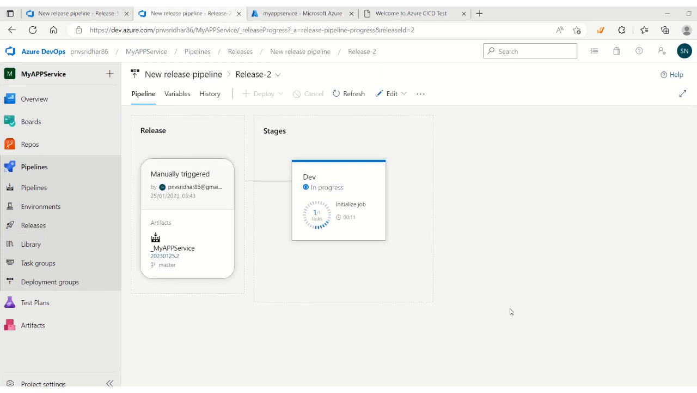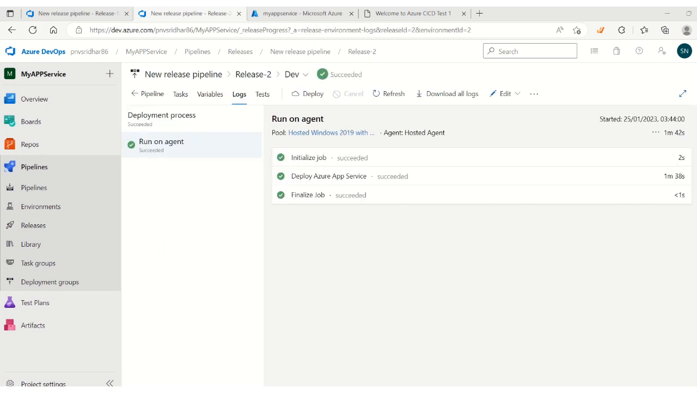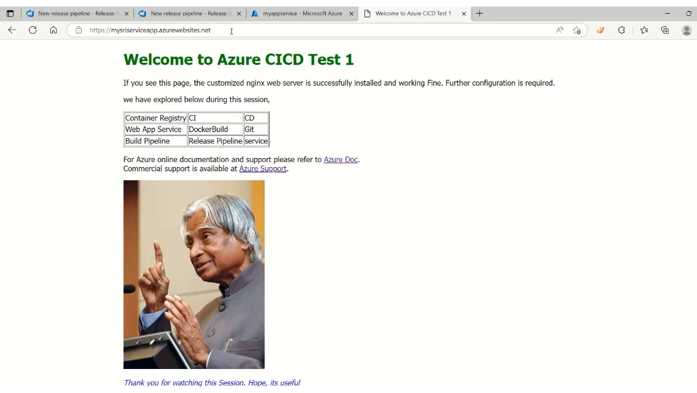Okay, this time also we have manually triggered, because I didn't save that. So let's wait for completion. Okay, this is success now. And when we refresh it, that test one came. So CI worked well, but CD we got stuck because we didn't save that. So let's do one more time.